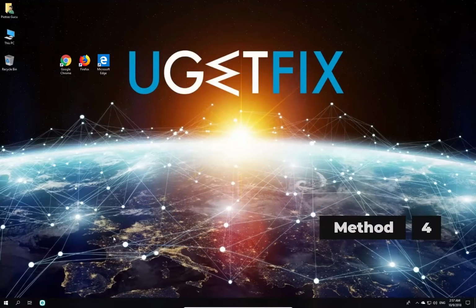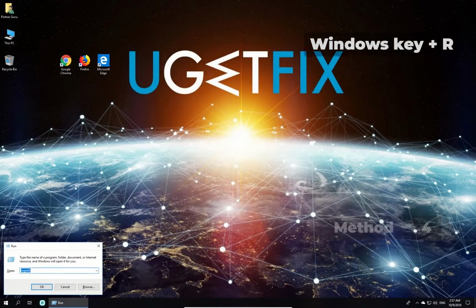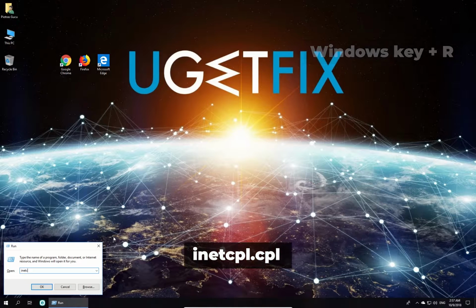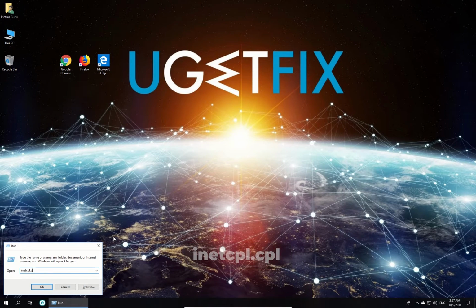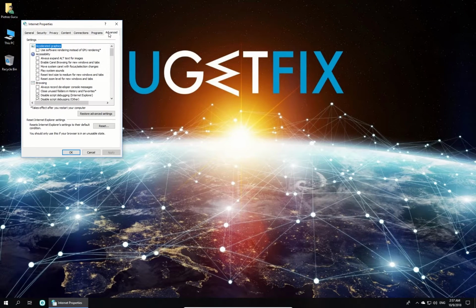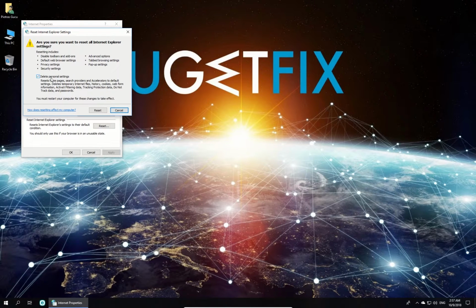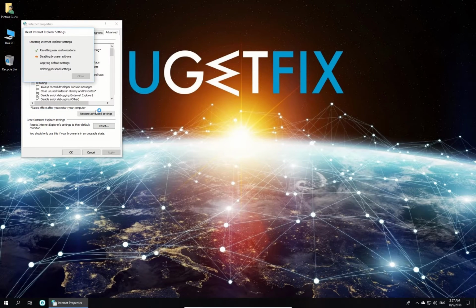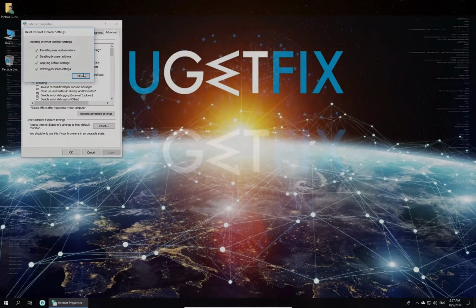Let's try resetting internet settings. Press Windows key with R simultaneously, type in the displayed command and press Enter. In newly opened windows select Advanced tab, then click on Reset button, check the box to delete personal settings and click Reset again, wait for the process to finish and restart your browser.